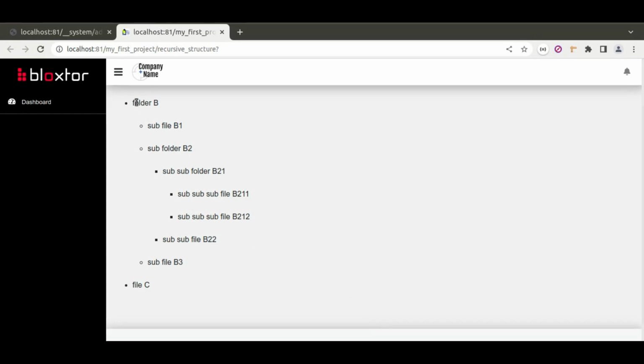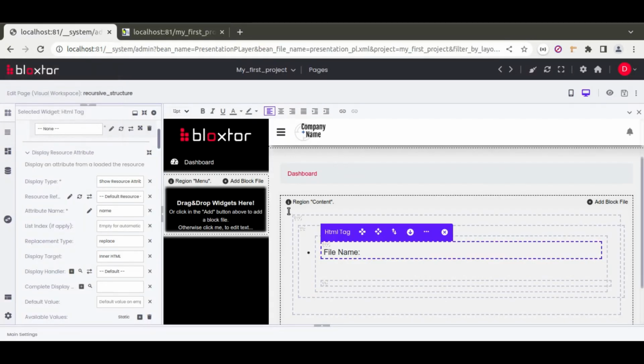Additionally, let's say that instead of showing this in a tree, I want to show this in a table in a recursive way, with tables inside of tables inside of tables. How could I do that? It's possible too. To do that, let's go back to our page editor.